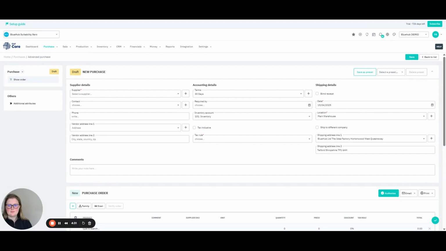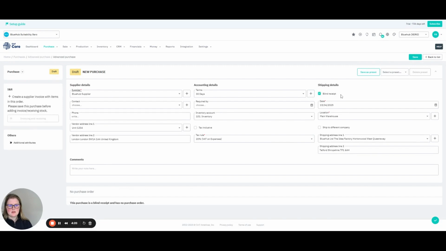We're going to create a purchase order now. This is where you just need to pop in your supplier details. In this instance we've got a Blue Hub supplier there. We're going to blind receipt the stock in because we haven't received the invoice yet. And for this location, we're going to choose the location we've just created. In this instance, it was supplier location.